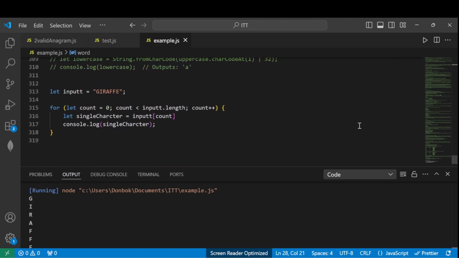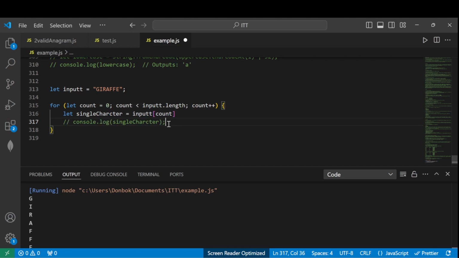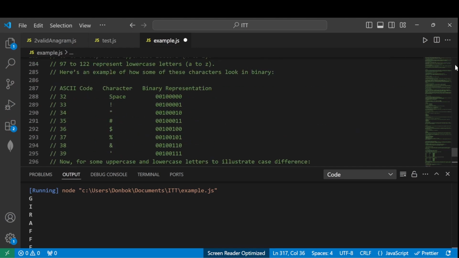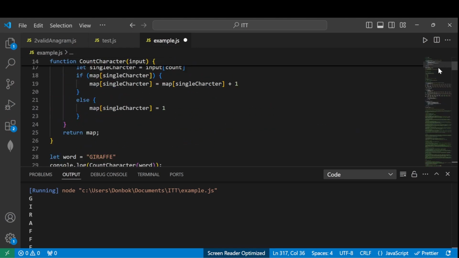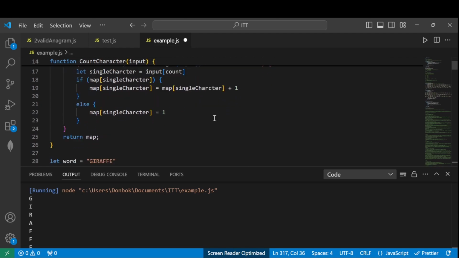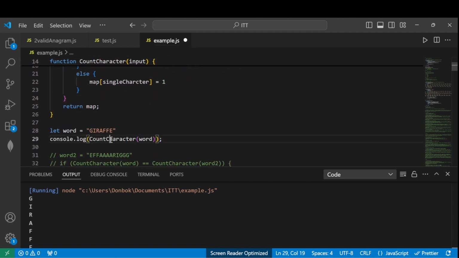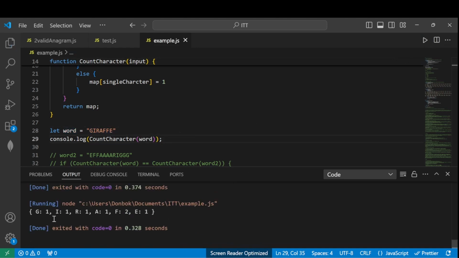So if I run this, hopefully there isn't any console log at the end. I feel like I haven't. Yes, there is a console log. I should comment that out. I don't want that to run. And then where is it? CountCharacter. I console log CountCharacter, passing in the variable name word with the value that it holds as giraffe. Let me run that. Hopefully there is no error. There we go. It gives me the desired output that I want.